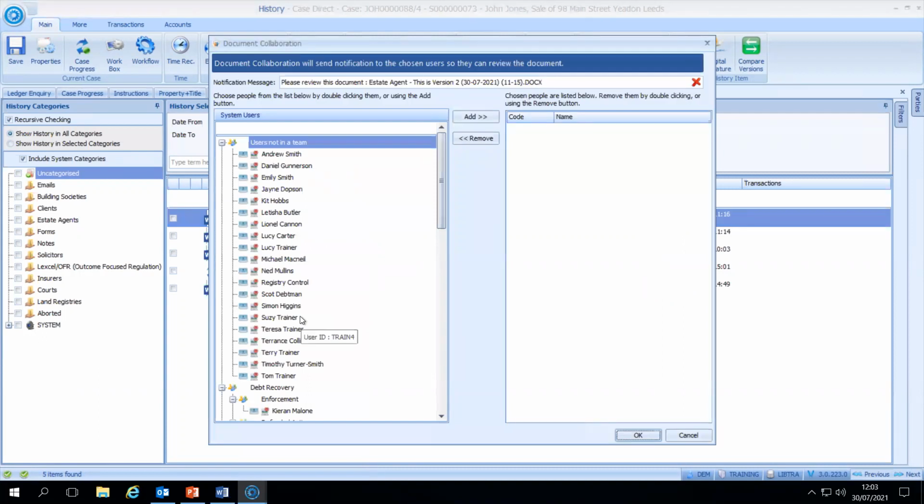It's going to load up the document collaboration window first of all. So look at the top straight away, you can see document collaboration will send a notification to the chosen user so they can review the document. So it clearly states what it's going to do for you. And then you've got the next little tab underneath that says notification and message. This always states here, please review the document, and it's going to pull the information from the document that I've selected in the history.